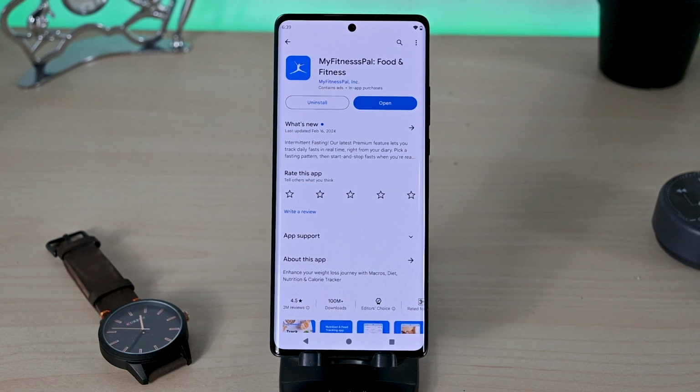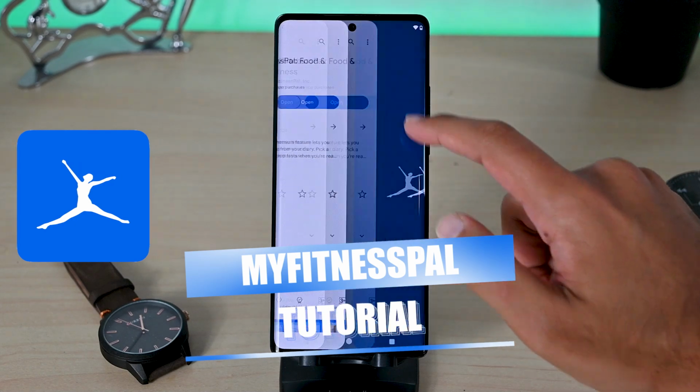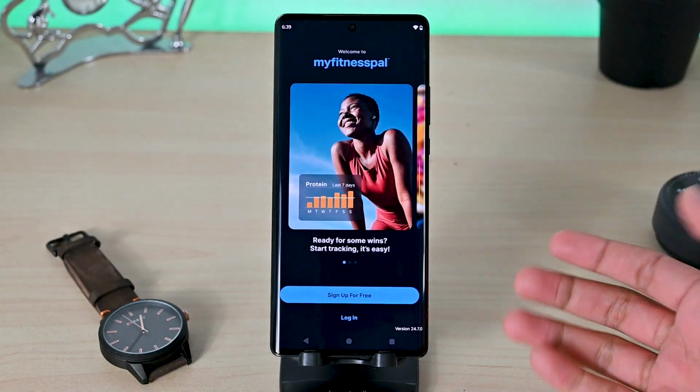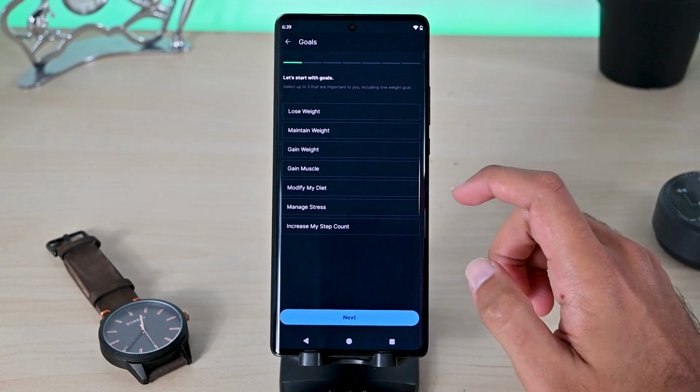What is up everyone? In this video, we'll explore MyFitnessPal to track your food and goals. So let's get started. MyFitnessPal has this setup guide to create a profile with your calorie information.